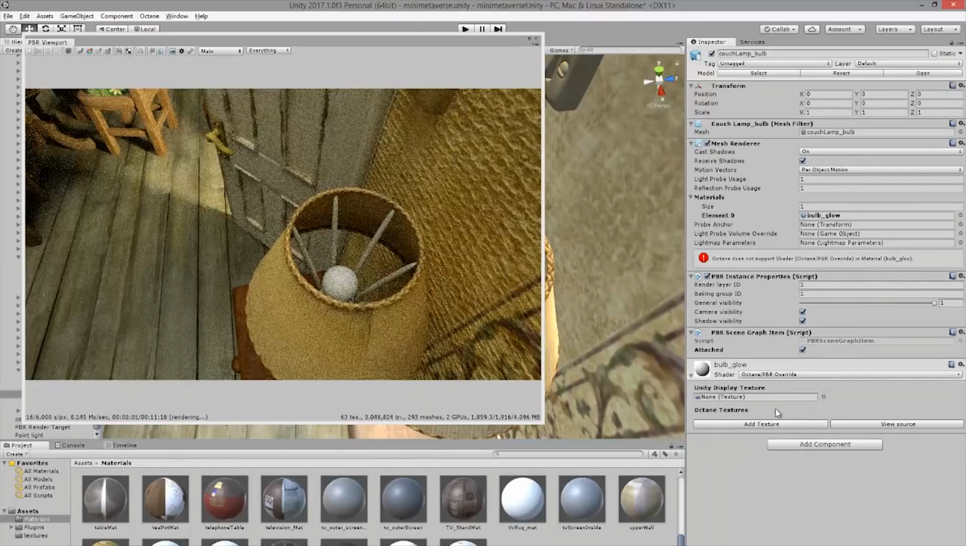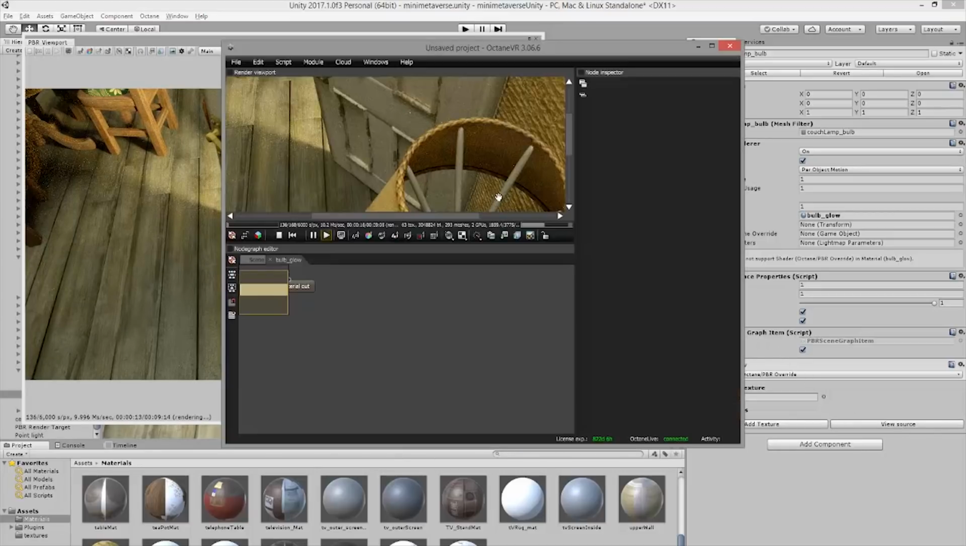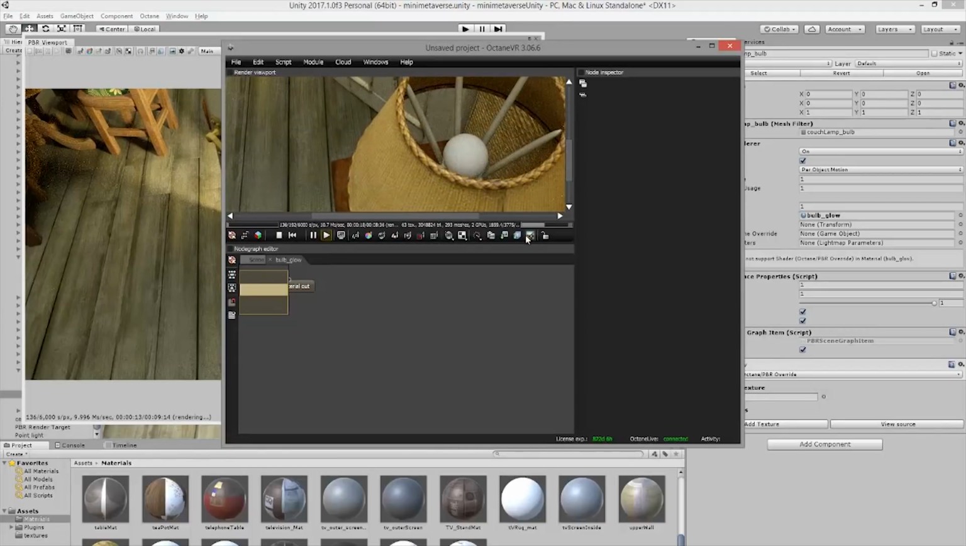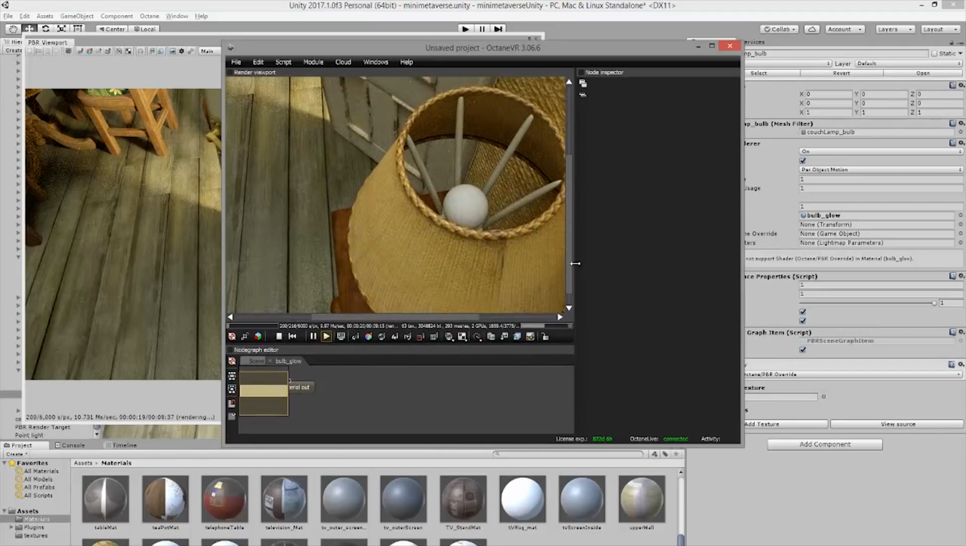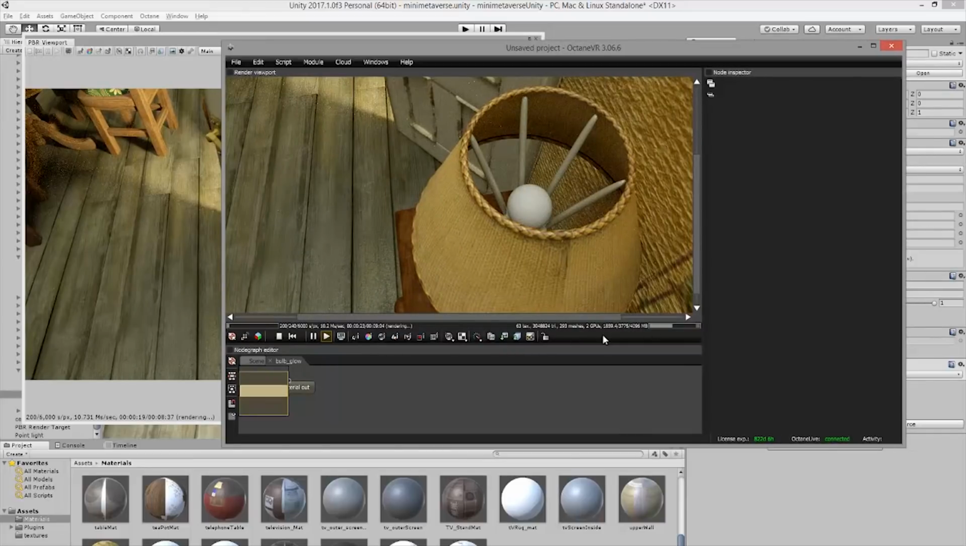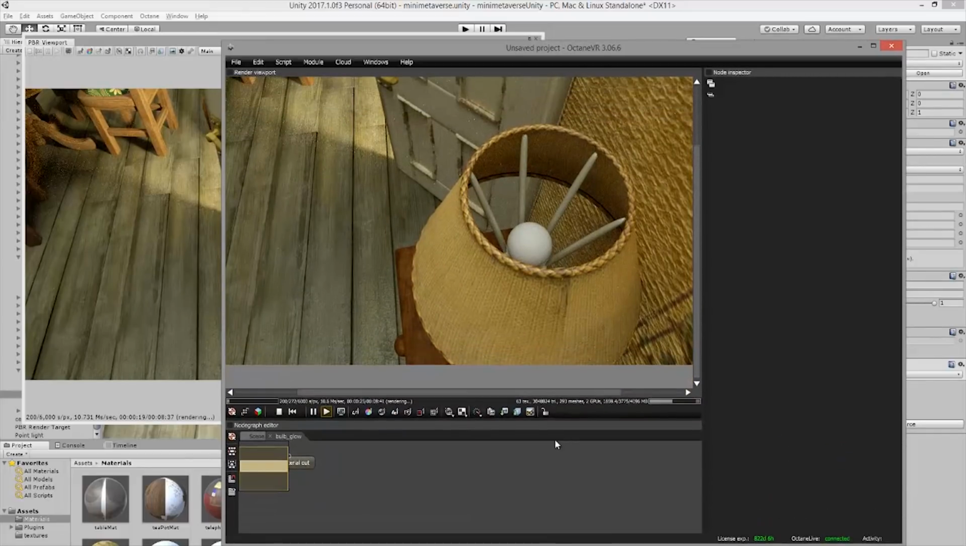So now I want to edit the properties of the material, and in order to do that, I need to go into the Octane VR node graph editor. So let's press View Source. This opens up the node graph editor. So we can see here's another version of our Octane preview here. And then down here we have the node graph editor. This tab here is called bulb glow. So everything we do within the node editor here relates to the material that's applied to the bulb.